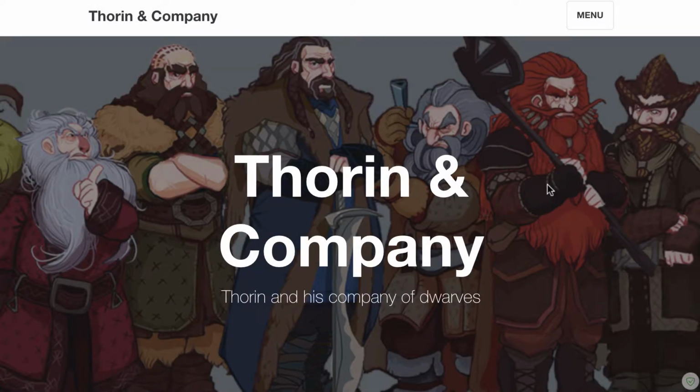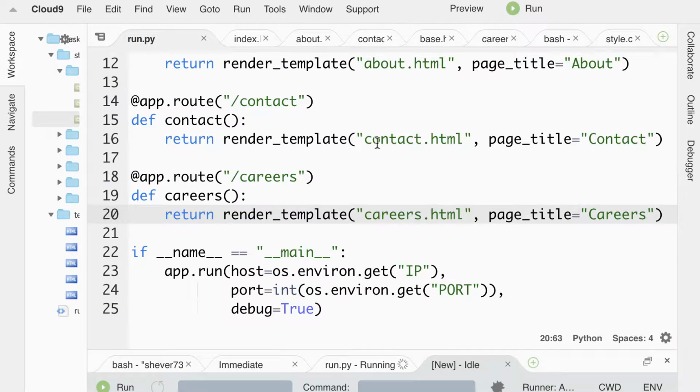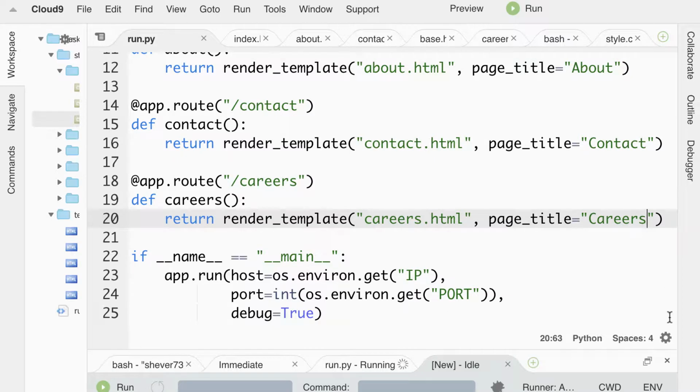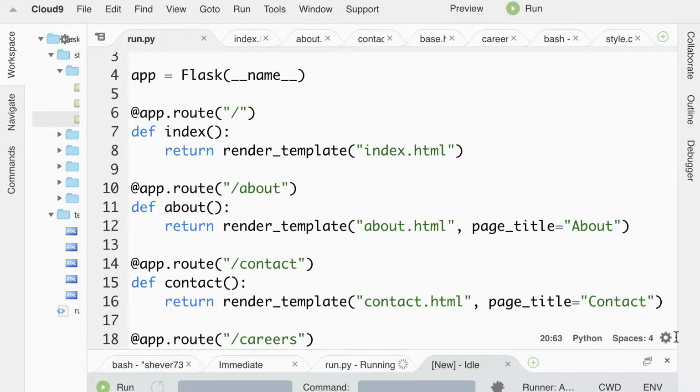In our previous video, we saw how to get data passed from our run.py file on the back end through to our HTML templates on the front end. In this video then, we're going to have a look at how we can reduce repetition even more. So just to show us an example, I'm going to go back to my run.py file, and I'm going to add in another additional argument to our return here.